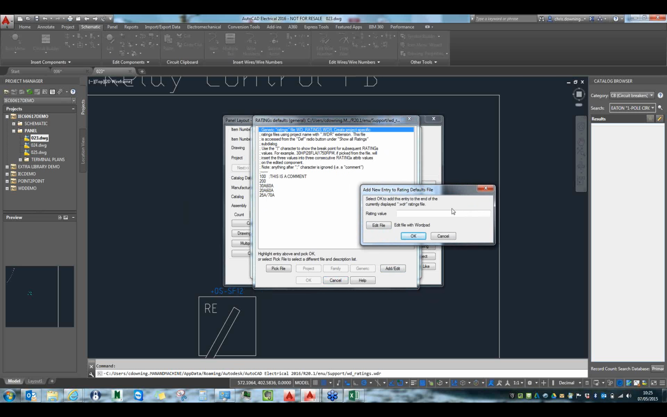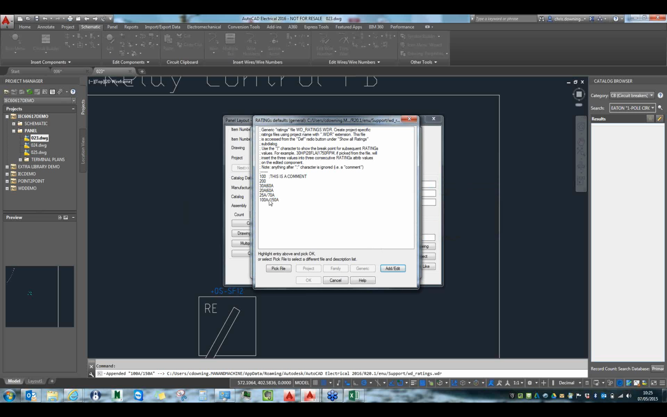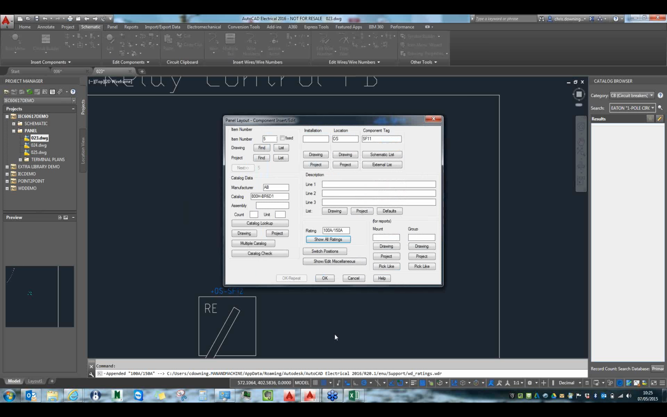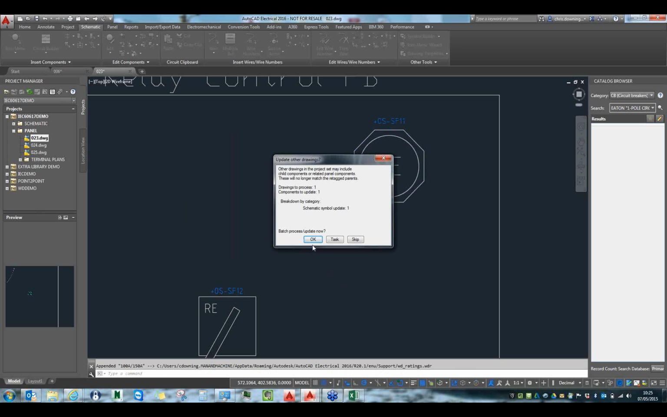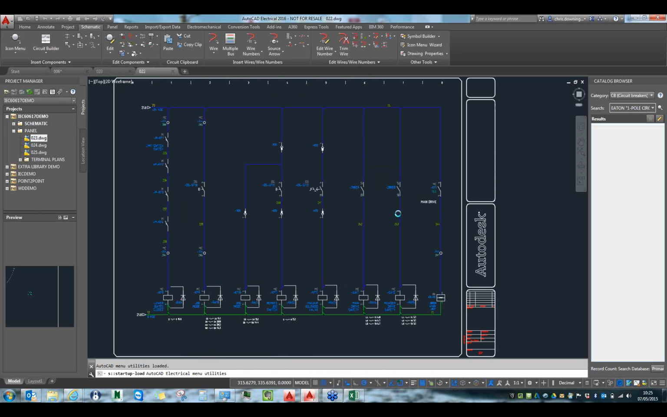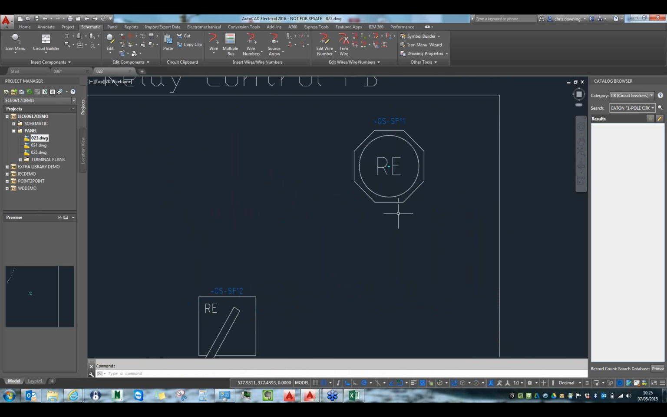So what haven't we got? Let's put in something 100 amp slash 150 amp. And that's my new one added, and we can chuck it in there, like so. So that's a new option added to the panel footprint tool.